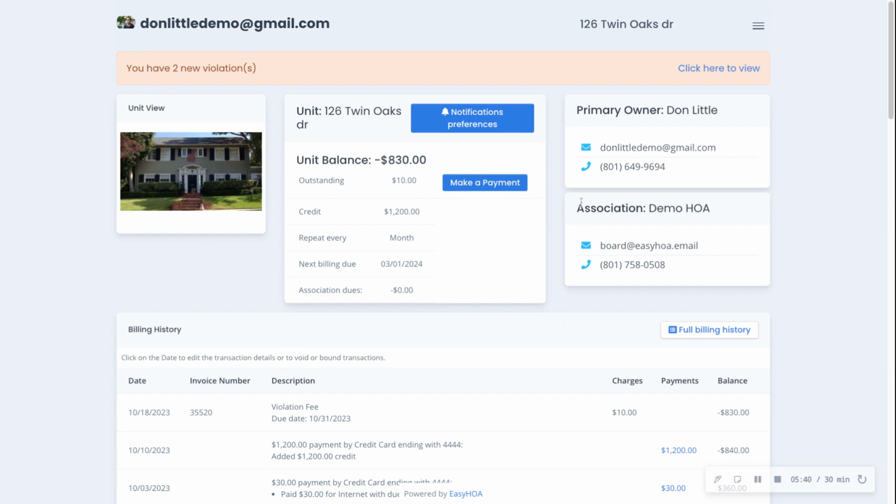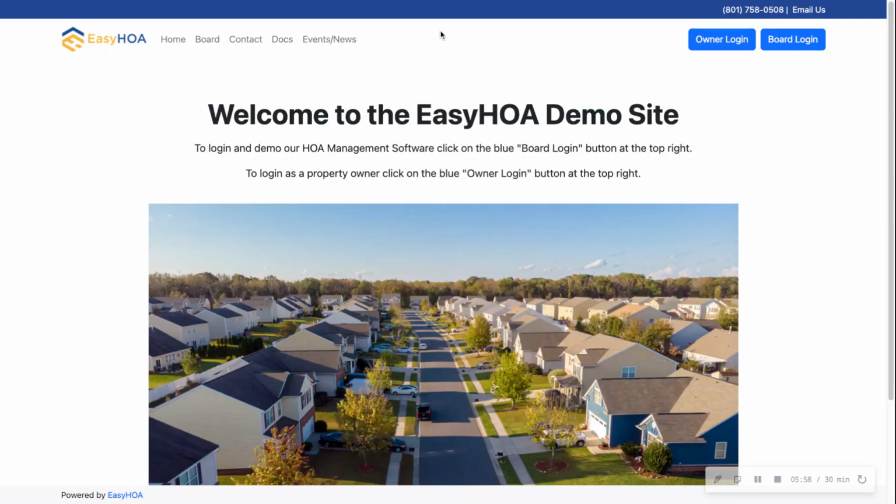Obviously, you're going to have the board contact information as well, which we'll discuss briefly. We have a dedicated phone number provided for unlimited phone calls and text messages, as well as an email address that we provide. So that's what it looks like from an owner's point of view.